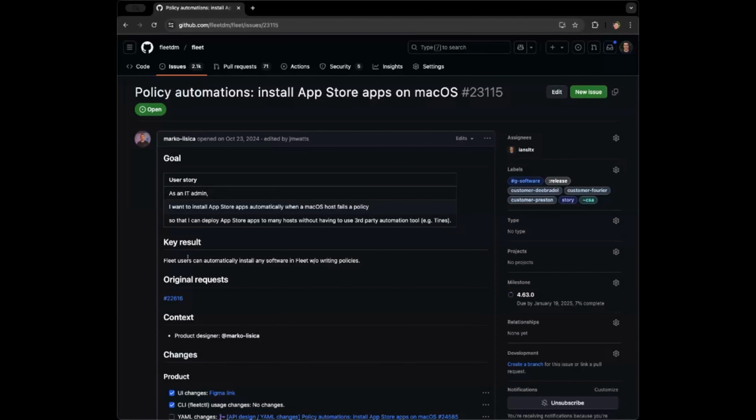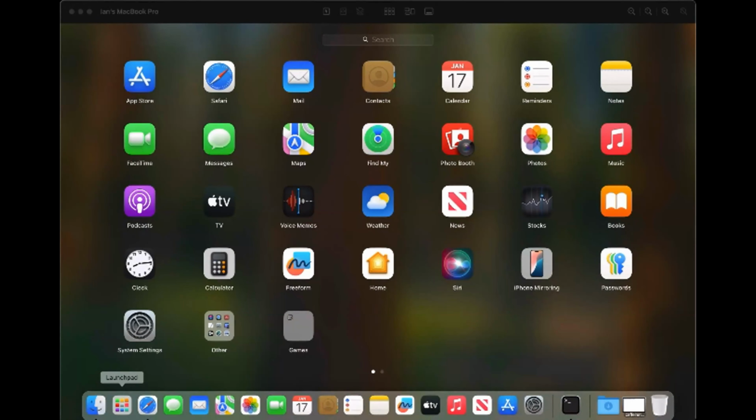Cool. So as an IT admin, I want to install App Store apps automatically when a macOS host fails a policy, so that I can deploy App Store apps to many hosts without having to use a third-party automation tool, for example, Tines. With that, I'm going to swap my sharing over to roll the tape on a video. In Fleetctl 63, we're adding support for installing VPP apps as part of policy automations. This adds to the existing functionality of installing custom packages and Fleet maintained apps, as well as running scripts.